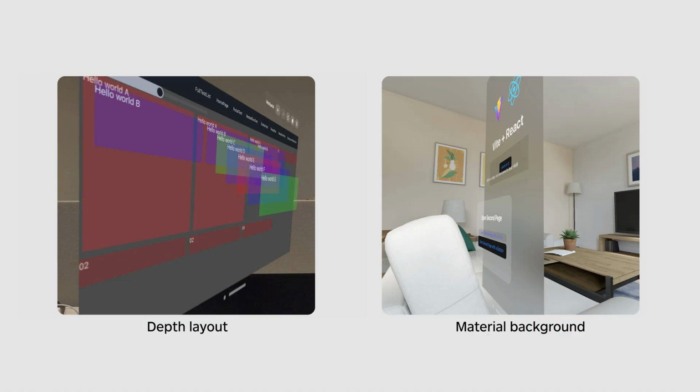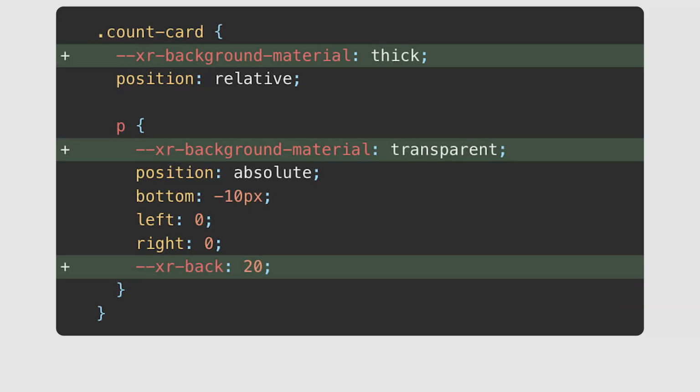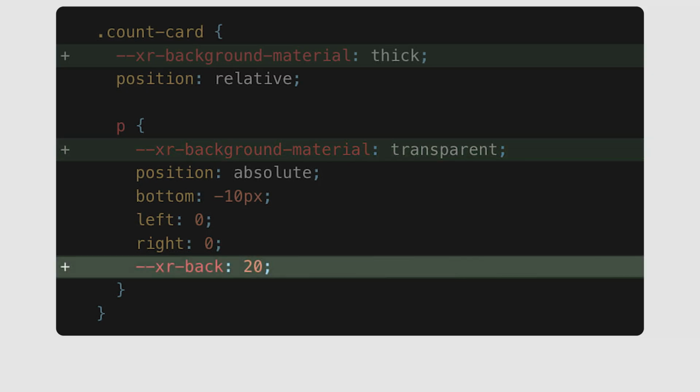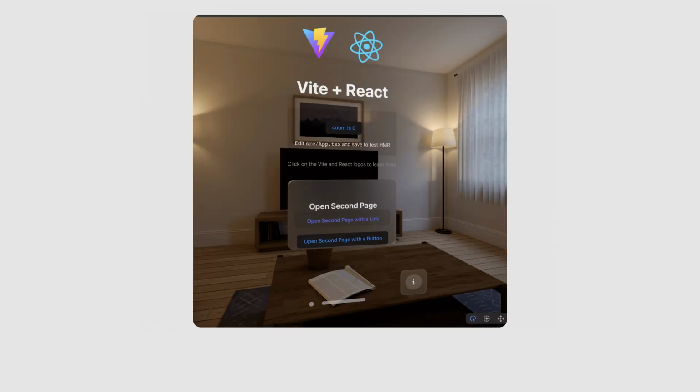And with a material background, instead of using a flat, solid color, elements can have a soft, semi-transparent background that reacts to the room around you. This makes the UI feel more natural and blended into the environment, just like a native spatial app. With just a few new CSS properties, like background material and z-axis value, you can turn any regular HTML element into a spatial UI element. No new tool, no new language, just the web you already know.